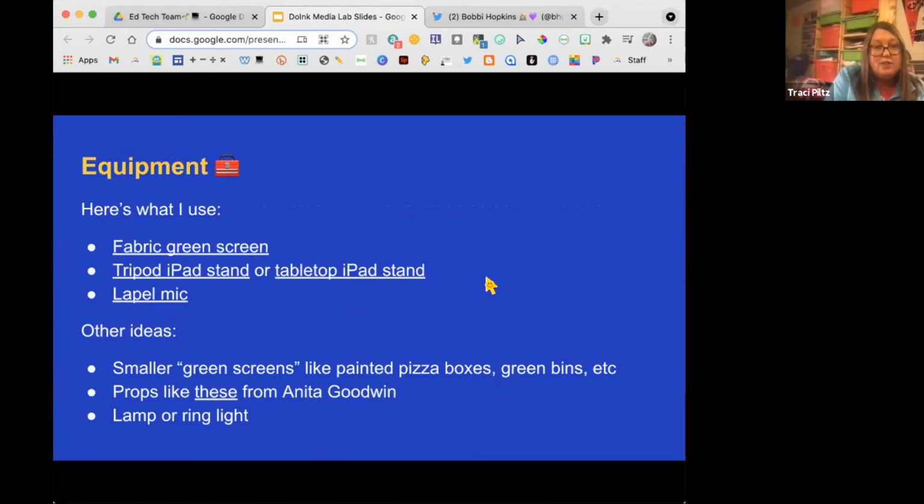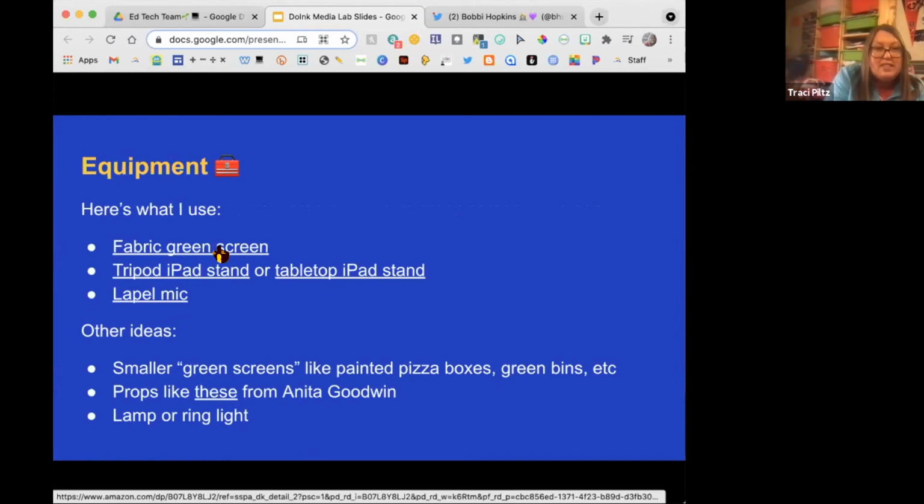This slide is just kind of what I use. Everyone says you can use butcher paper. It's not great. Again, it depends on lighting. I don't think it's opaque enough, so it gets really weird and shadowy in the background. So you can use just paper or butcher paper, but it's not my favorite thing to do.